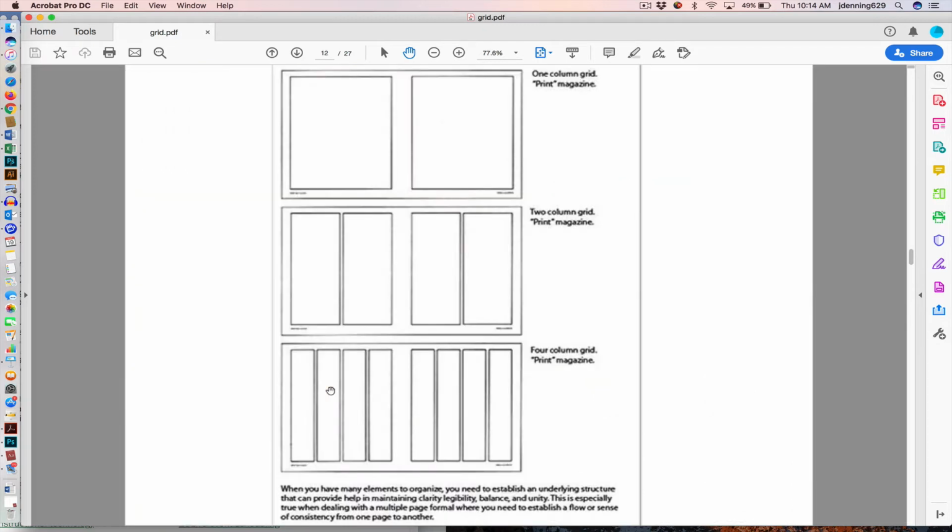And this is examples of different column grids. So you have a 1-column grid. This might be used for a print magazine. You also have a 2-column grid or a 4-column grid. And when you have many elements to organize, you need to establish an underlying structure that can provide help in maintaining clarity, legibility, balance, and unity.